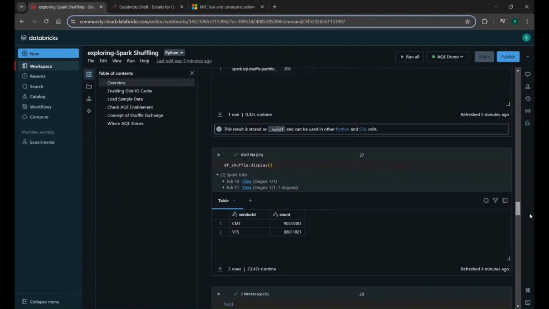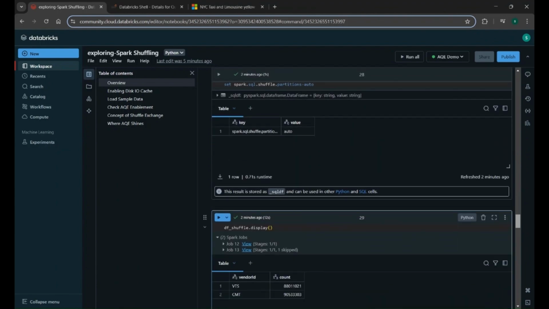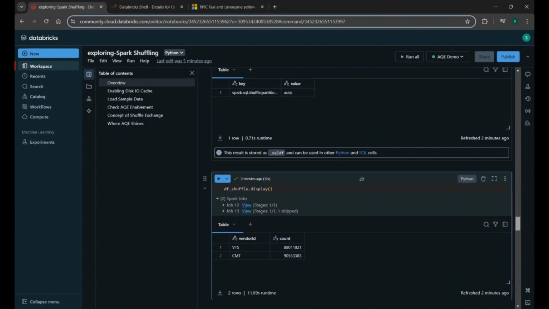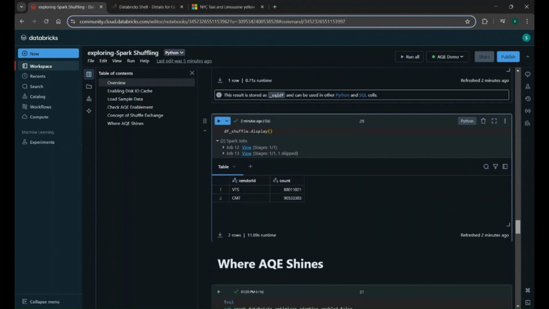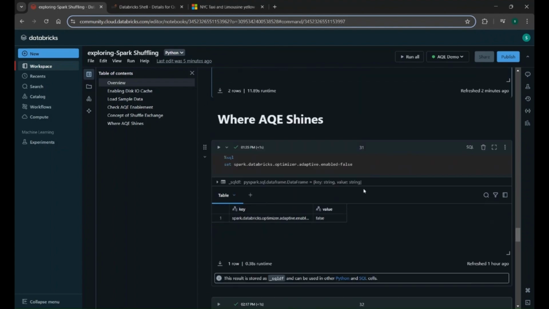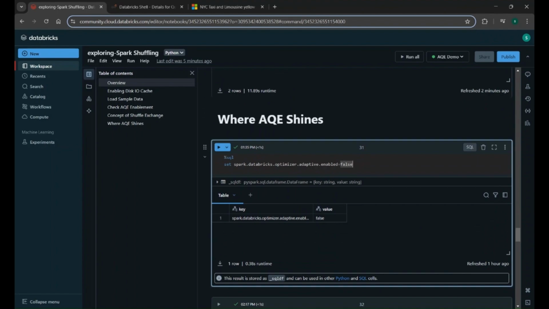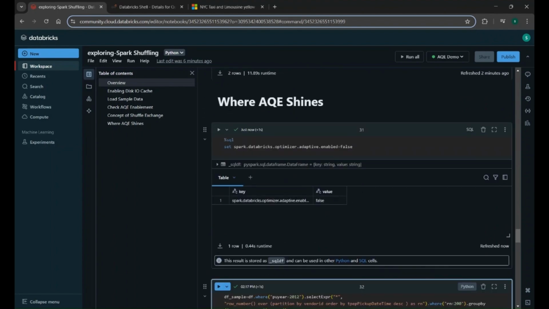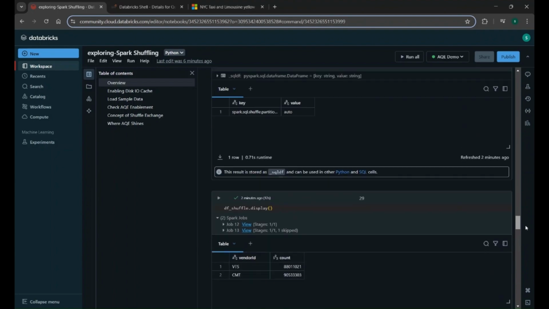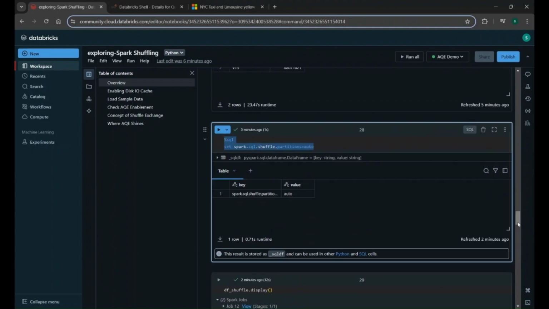So in this case, what we understood is AQE enablement will not solve the issue in all cases. If you know the data size and this is how you're going to query your data, you can set the shuffle partitions so that it will work automatically. Now we will see where AQE will shine, or where you want to enable AQE. So I will again disable AQE, and I will also set the shuffle partitions to the default 200.